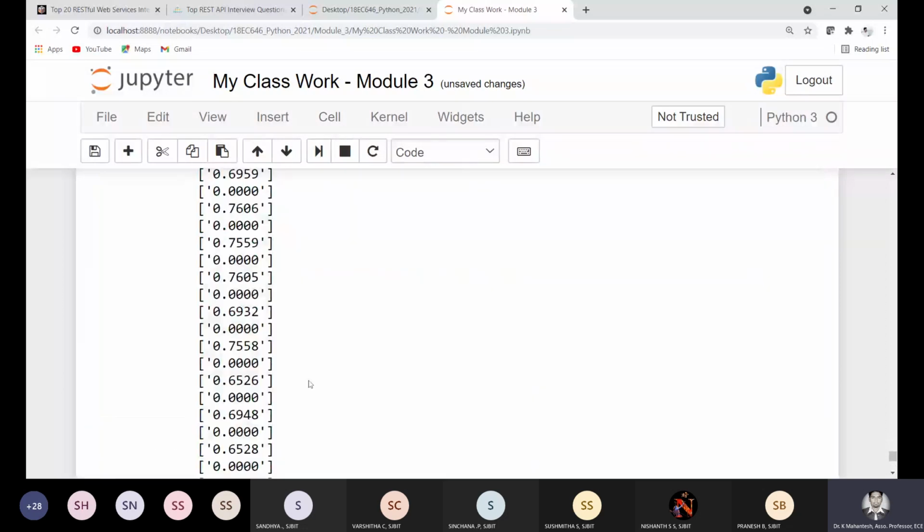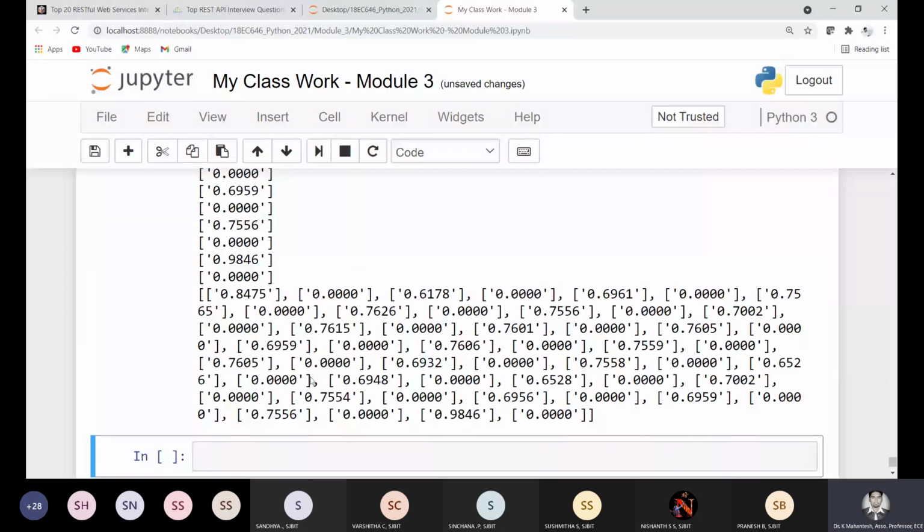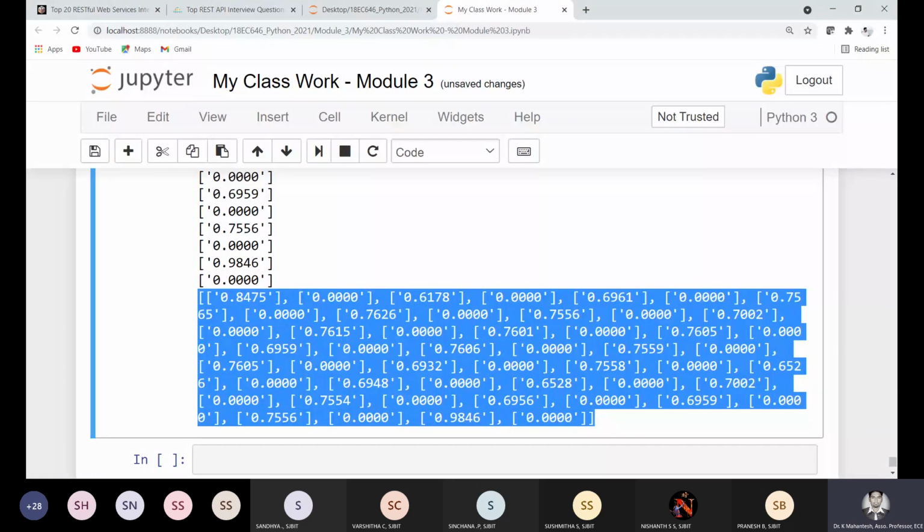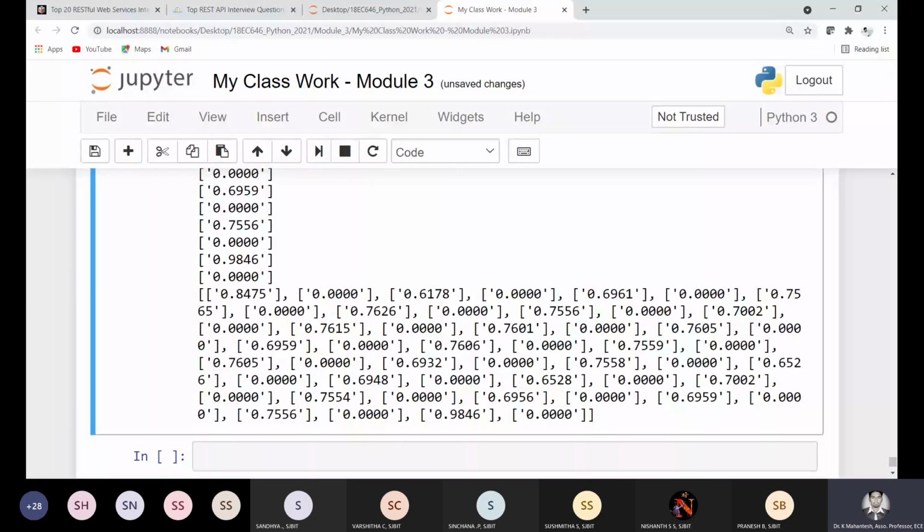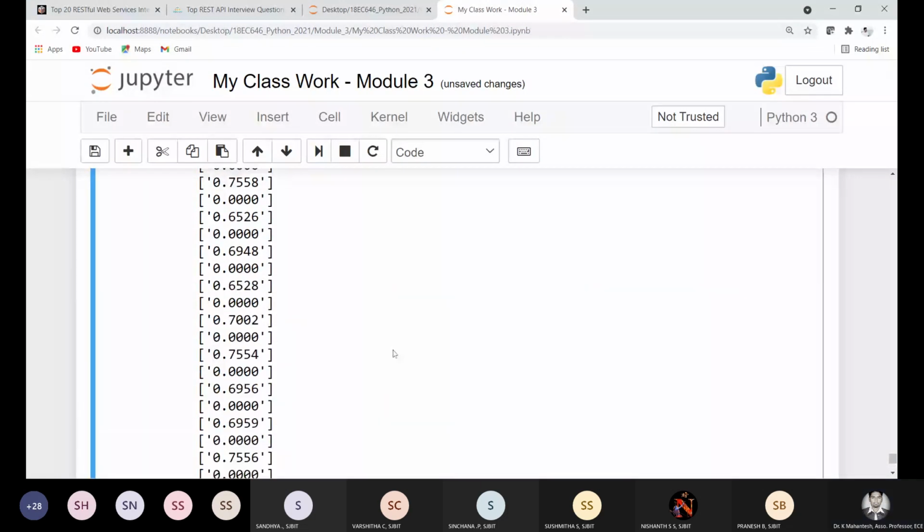Now you got the list here. See, this is a list of elements.